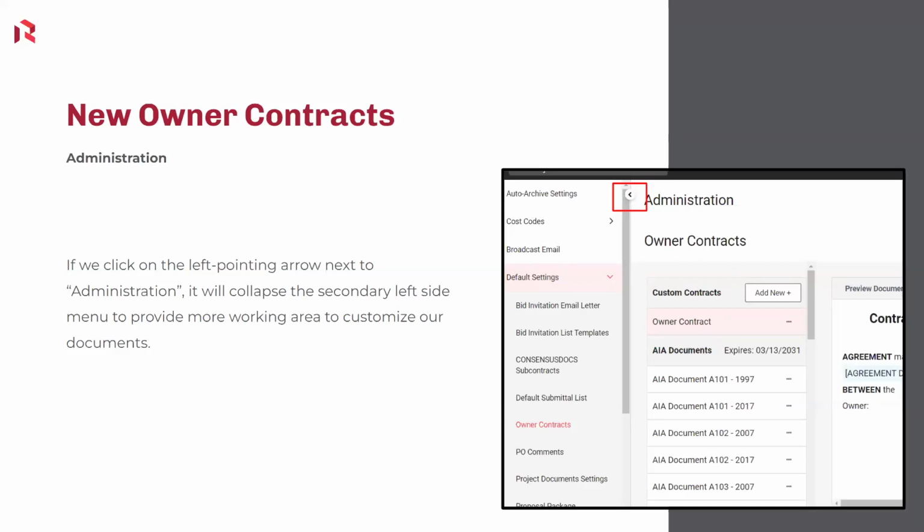So if we click on the left pointing arrow, if you look up at the top on the screenshot where it says administration, and you'll see this functionality in a lot of different places in RedTeam, generally where we have what I usually call the second left side menu. We have the ability to collapse that second left side menu to give us a little bit more real estate to work with. So just wanted to point that out. Again, that's not particular to this module. We'll see that in a lot of different areas in RedTeam, but if you want to give yourself more space to work with, there's always that option to collapse that menu.